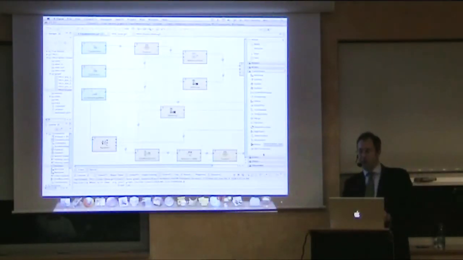Then there are a range of transformers. So for instance, this reformat here, this allows us to map fields from one format to another, to perform calculations.